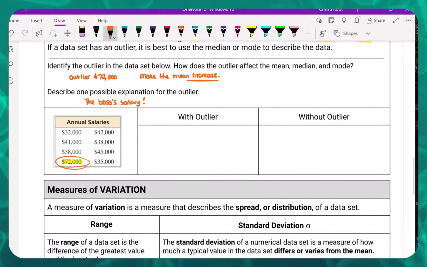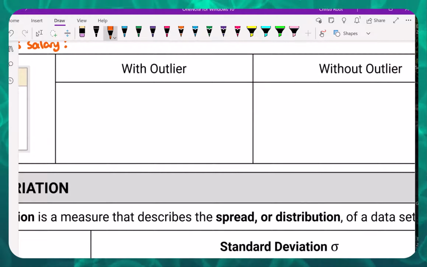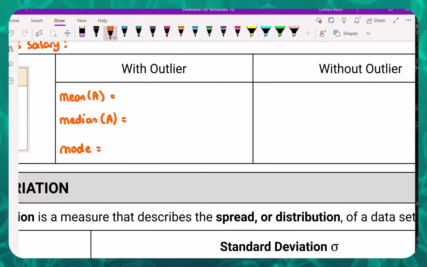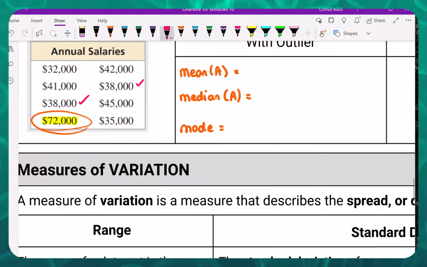All right, now it's going to ask you, how does the outlier affect the mean, median, and mode? So we're going to use Desmos, and we're going to type it in, and we're going to use mean A, and then median of A, and then we're going to have to do the mode without Desmos. Now look at the mode. Is there anything that repeats? That's pretty easy. 38,000. So I've got a 38,000, 38,000. So that's our mode.